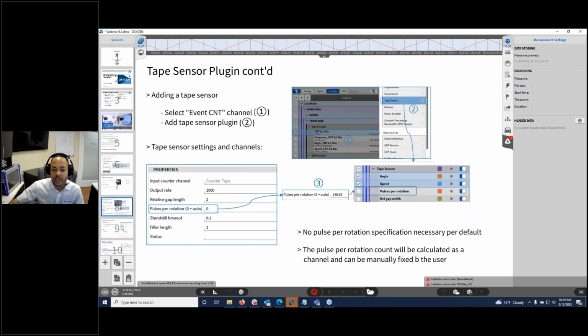If you were to go in, as it says right here, you will go to the plus and select the event channel. You can add the tape sensor here, which will add over here, and the pulses per rotation, as stated, is 0, which is automatic by default.